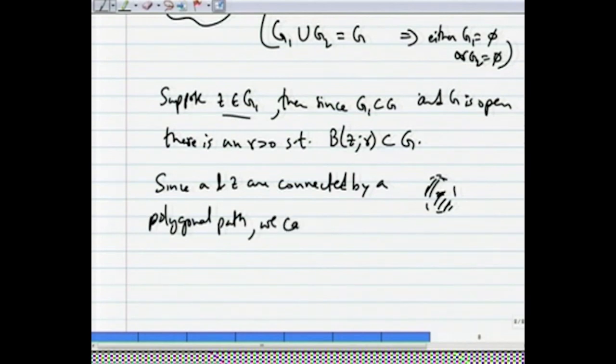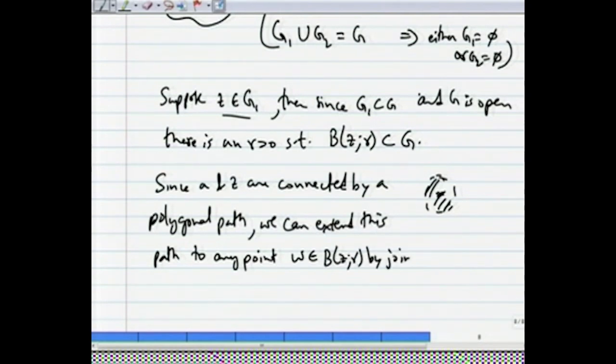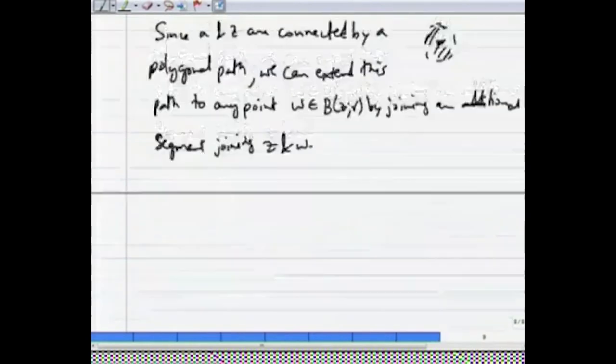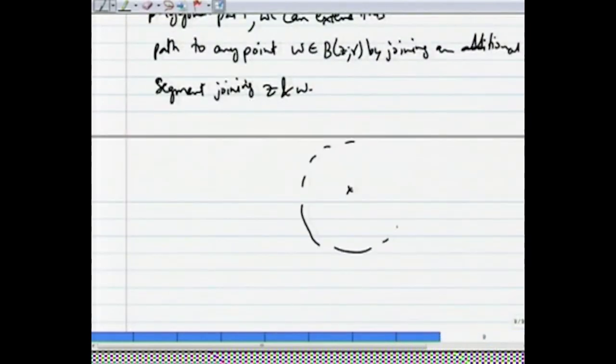we can extend this path to any point W belongs to B(Z, R), by joining perhaps an additional line segment joining Z and W. Well, if you have this ball of radius R, let me draw a bigger picture, and W is any point here. So there is a polygonal path from A to this Z here. Z is the center of this ball.